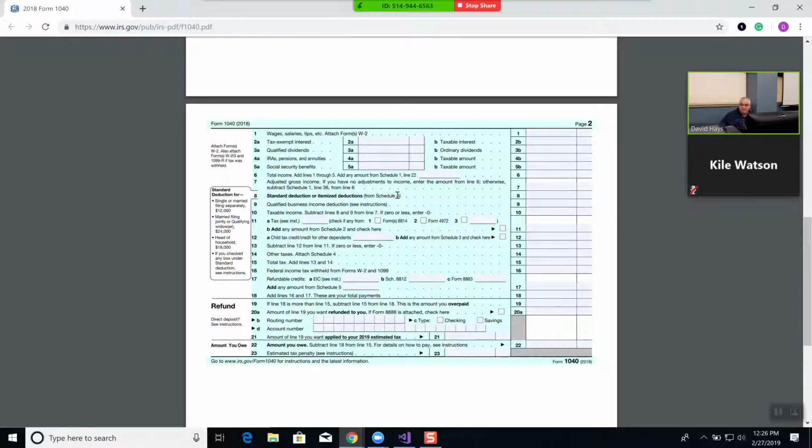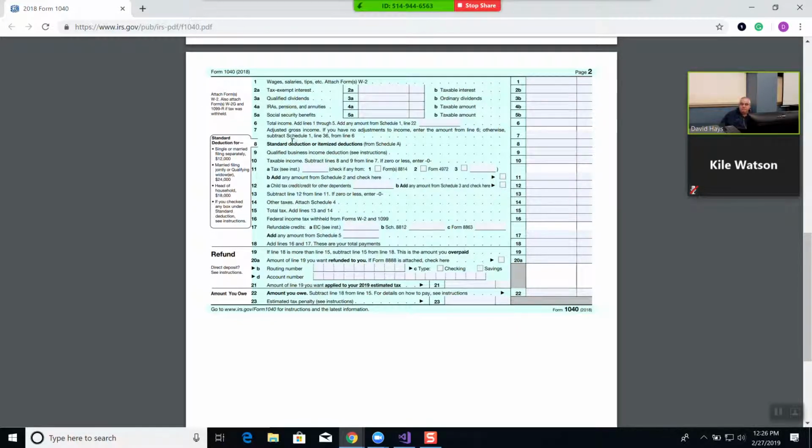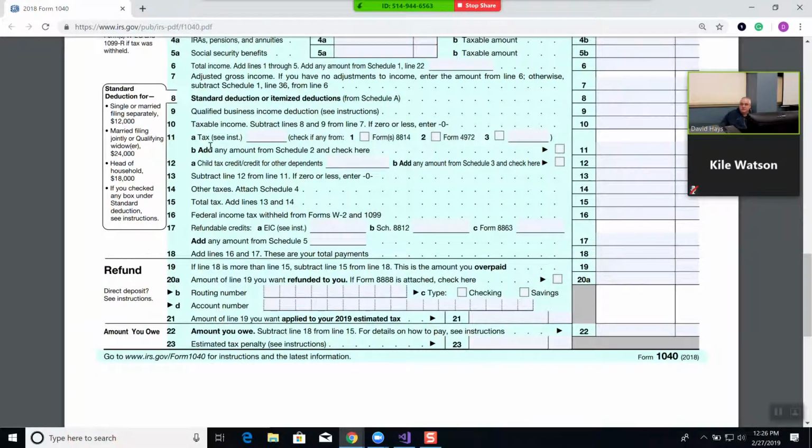You come down here, and you got your adjusted gross income. Okay, we start here with our, okay, starting at line 11. You got your tax from the form. You add any amount from Schedule 2. Then you subtract child tax credit. You add other taxes in, and that's from this Schedule 4.